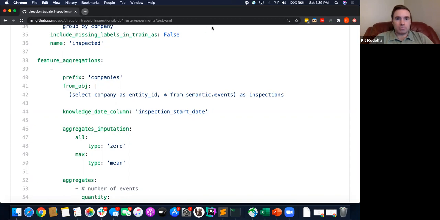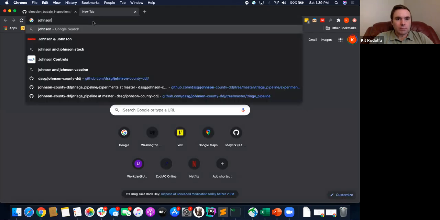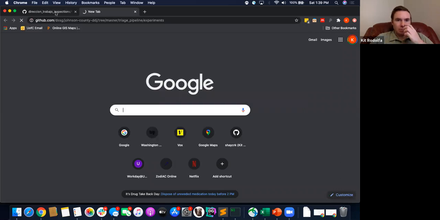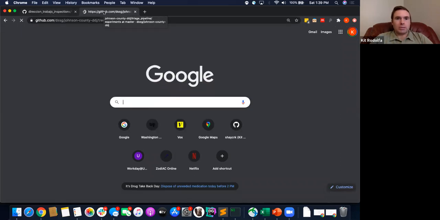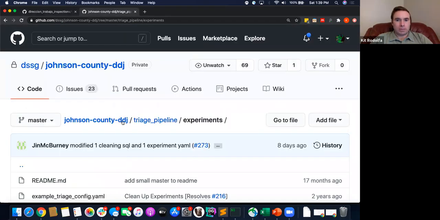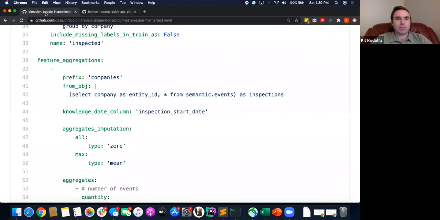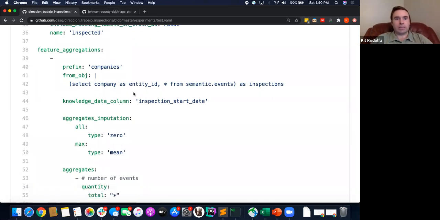Let me see if I can pull up an example with multiple feature aggregations here, just for comparison. That'll take a second to load because GitHub's been slow for me. So I'll go through this and then show that.